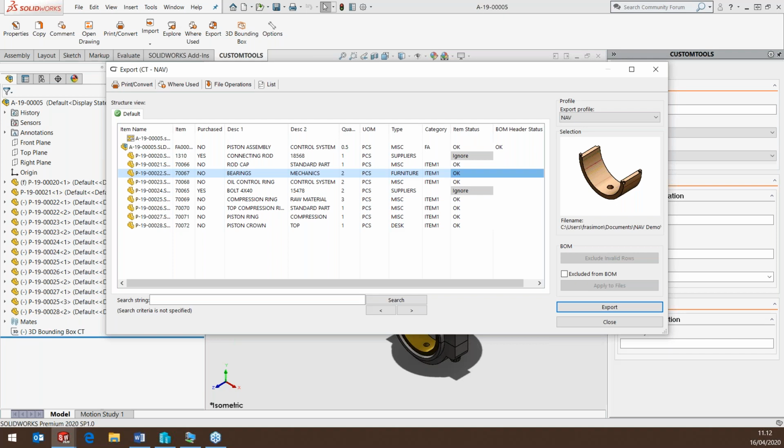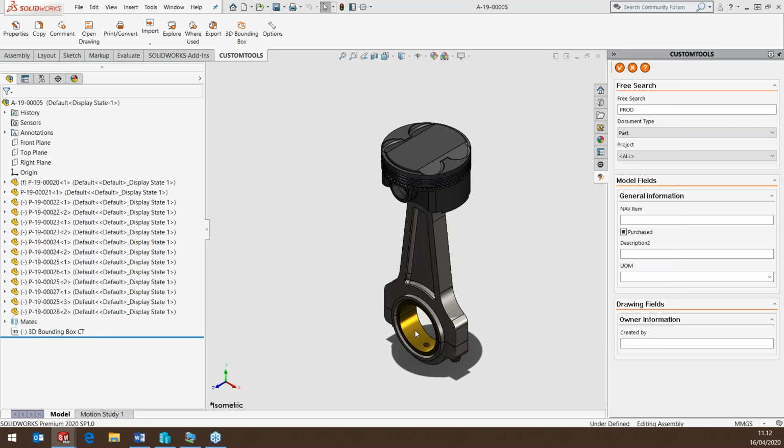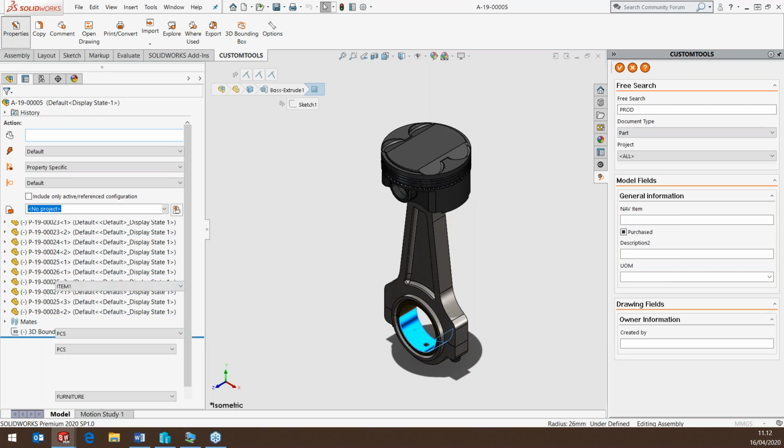So for example, I'm going to select that part. So you can see I have one here, and then I also have the same one here. So I can open here the properties.